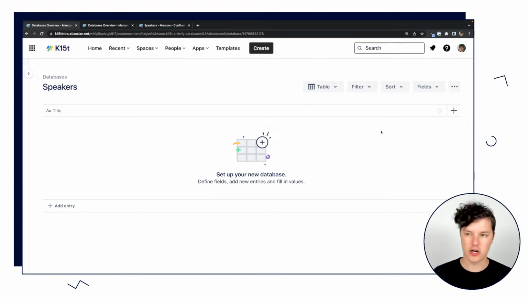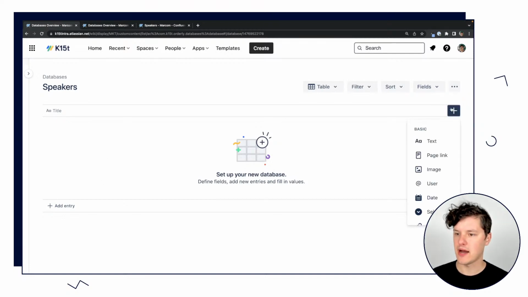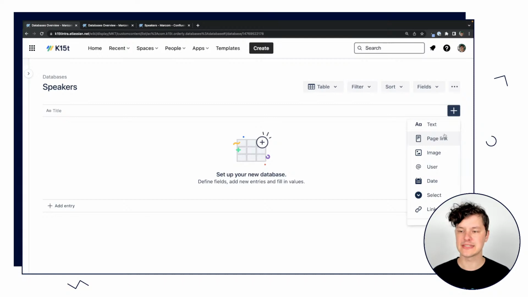And I'm going to get started with adding some fields. First we'll have the title of the speaker. I want to add another field here. This is exactly like with page properties, where we were able to add as many fields as we wanted. But in Orderly Databases, we have field types. Field types are super cool because we can control what goes into the field and have that consistency.